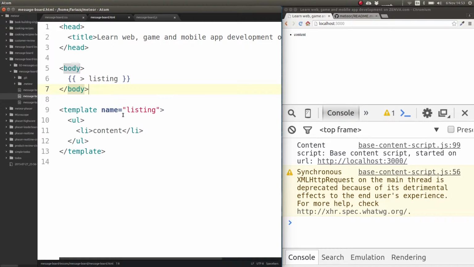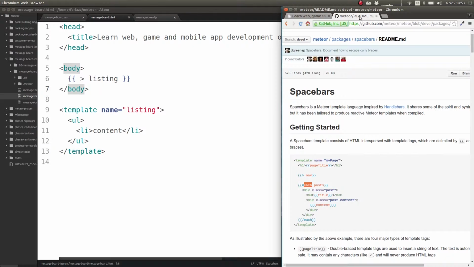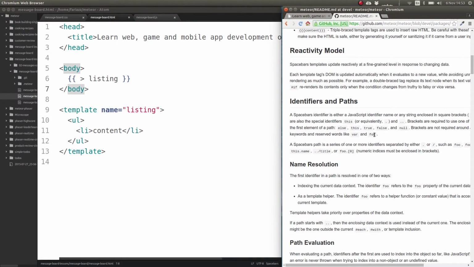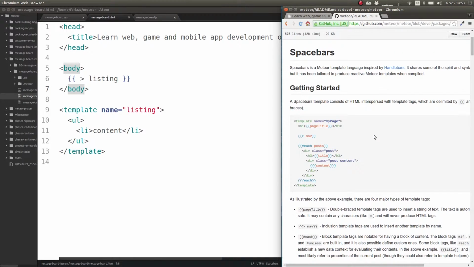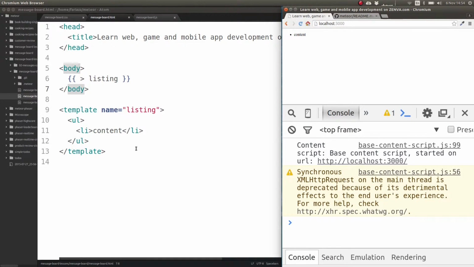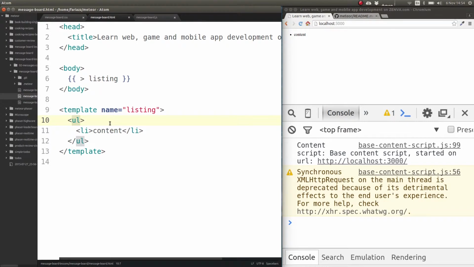After you watch this video, I strongly recommend you go to GitHub and find the README file of Spacebars, because in there you'll see the full documentation of this templating language. It's quite simple to use. You'll be fine with just the basics, but it's recommended that you take a look just to see what kind of things you can do with it. We'll be using Spacebars all the time, and I'll always be explaining every new concept as I include it, every new tag that we use.